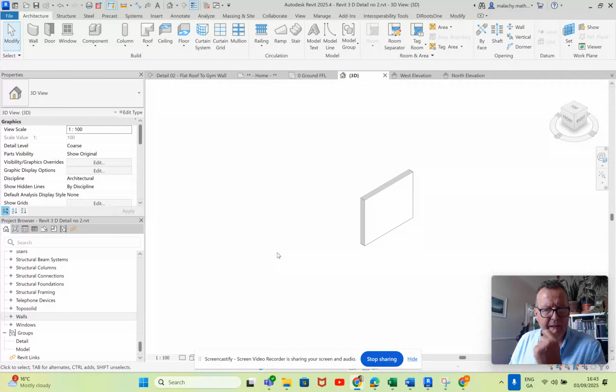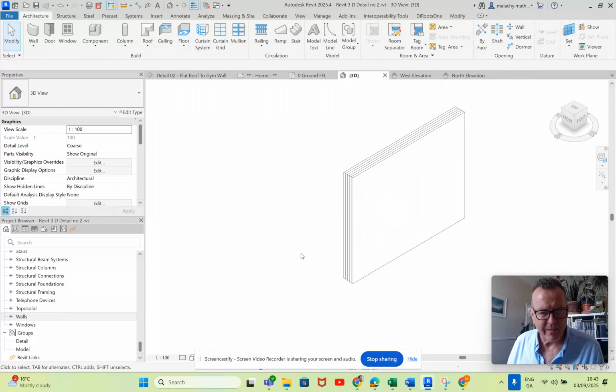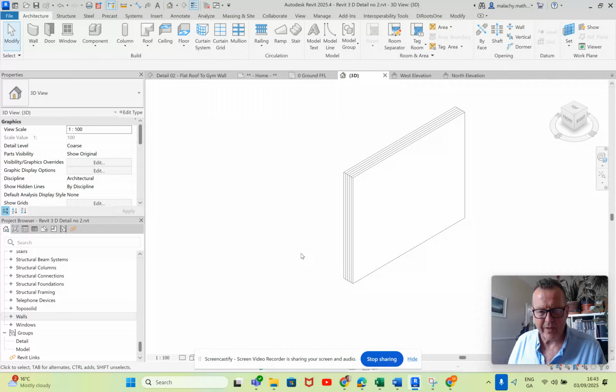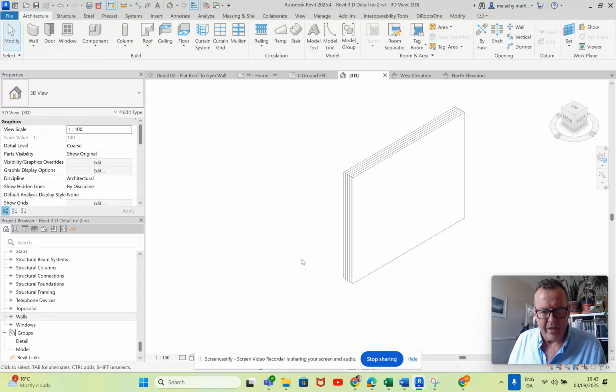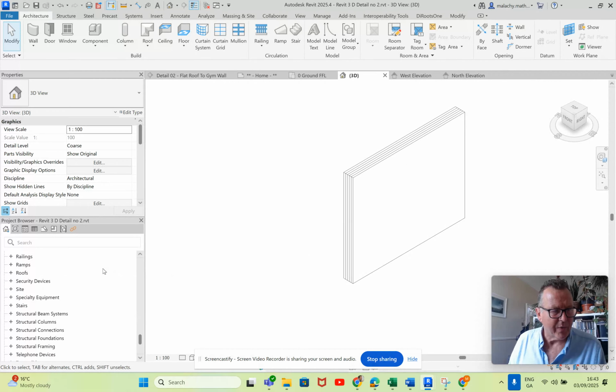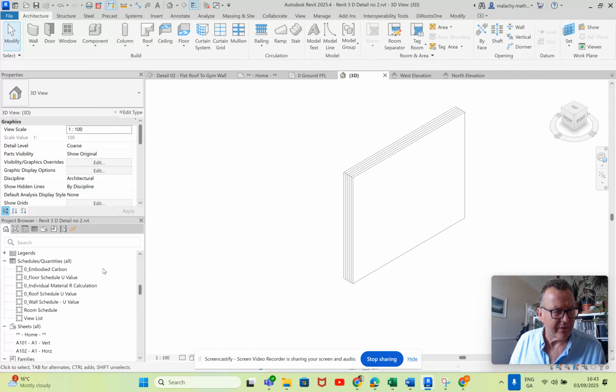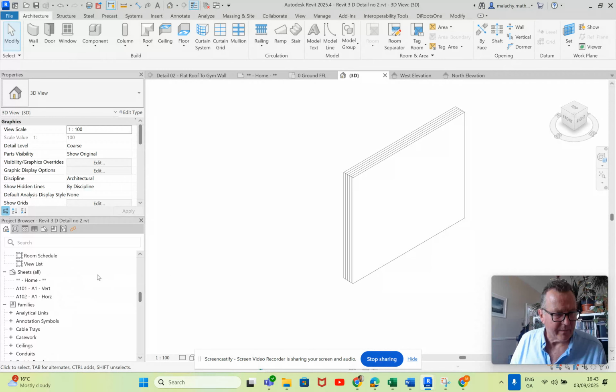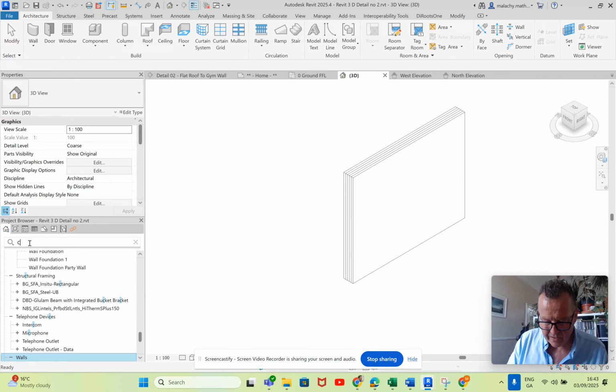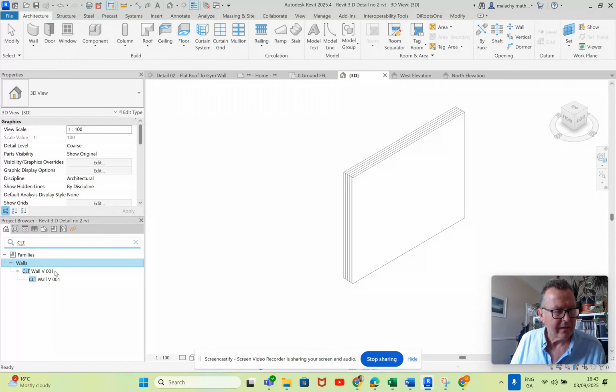Now we'll pick up where we left off. So we created our CLT panel and we made it from a group into a family. Okay, so I'm going to go look for this and try and find where it is. You know, so it is in my families. All right, I can do a search up here, which is handy. So if I type in CLT, you can see I've got CLT version 1 there.